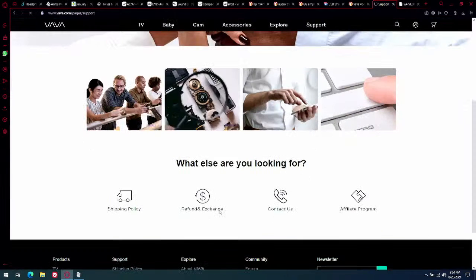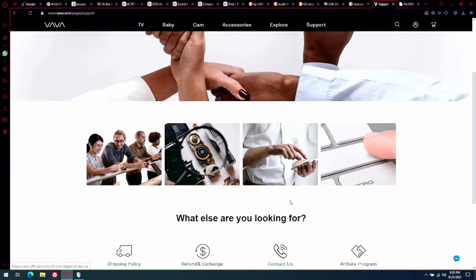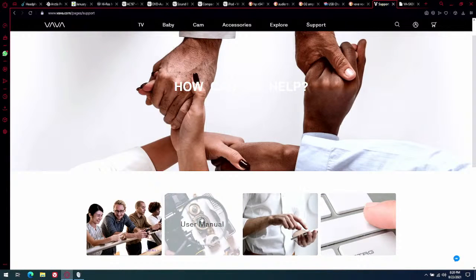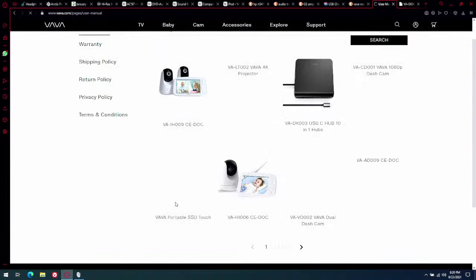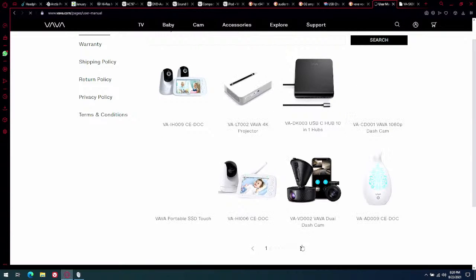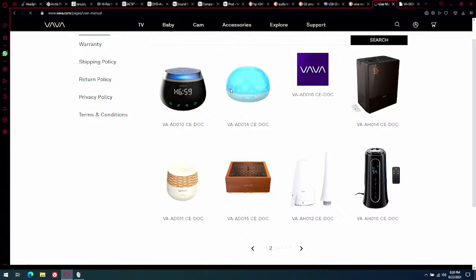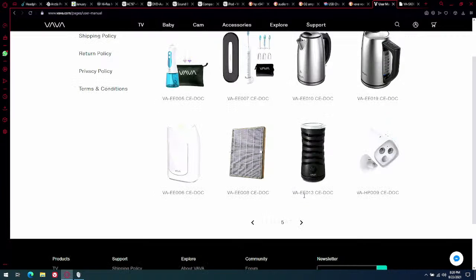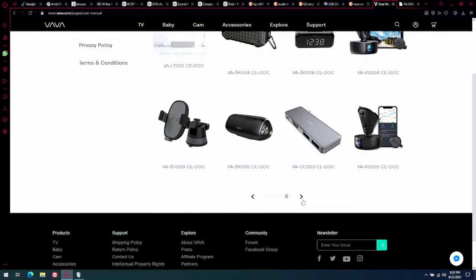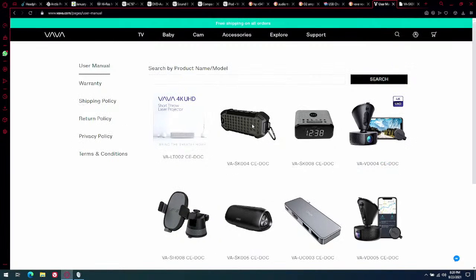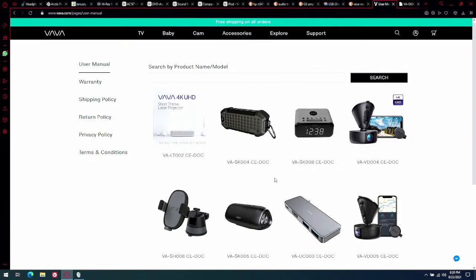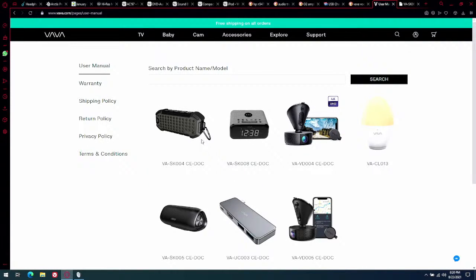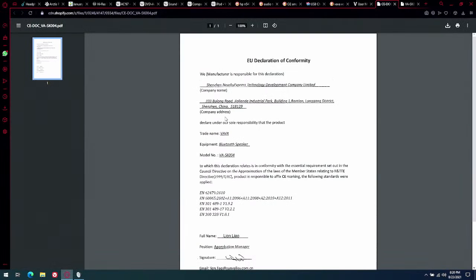I realize I've gone into a tangent here, and I'm seeing if we actually have a manual for the Vava Voom speaker. Okay, there's one of the speakers. There's the SK04. And we'll just assume for a second that it's the SK04. Okay, so equipment, Bluetooth speaker.